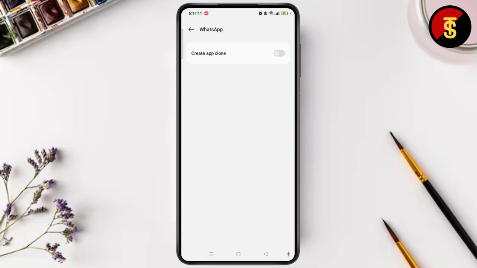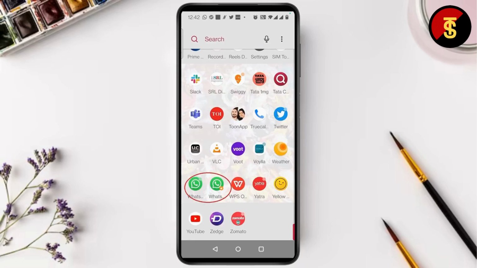create app clone. When you toggle on the button of create app clone, your dual apps will be already created and shown on the home screen. So in this way, you can easily install two WhatsApp in one Android phone. One is the original and another is the clone app.